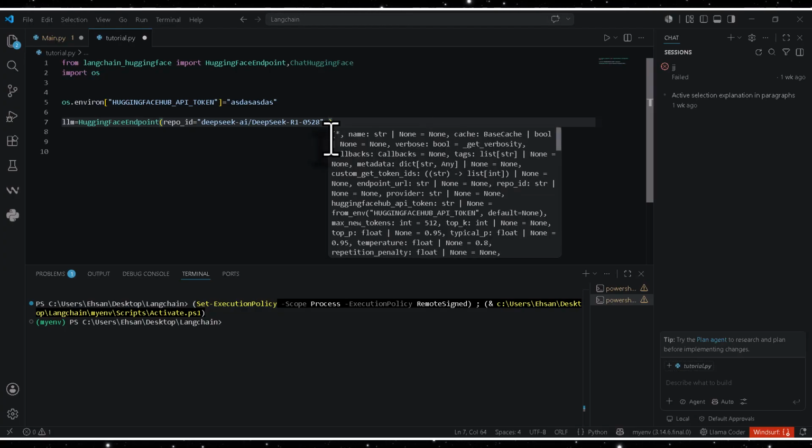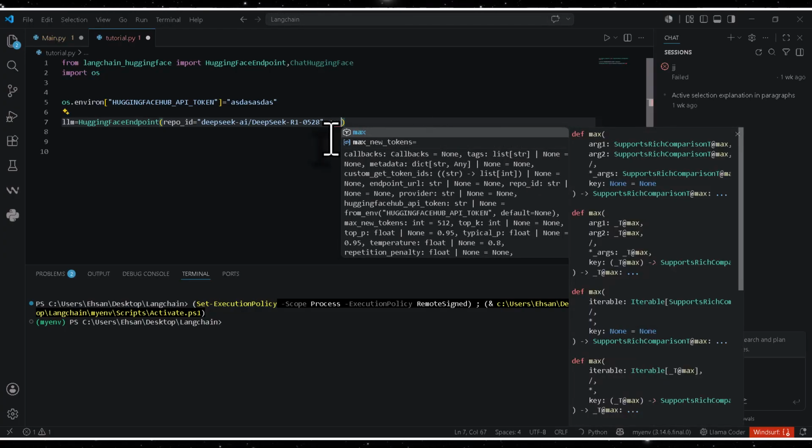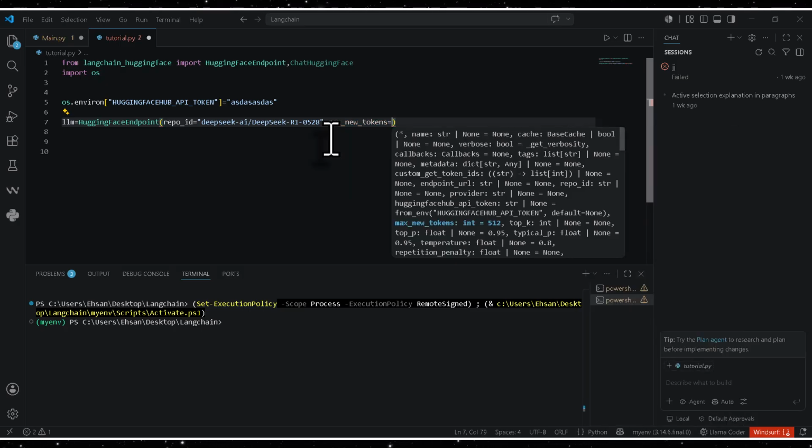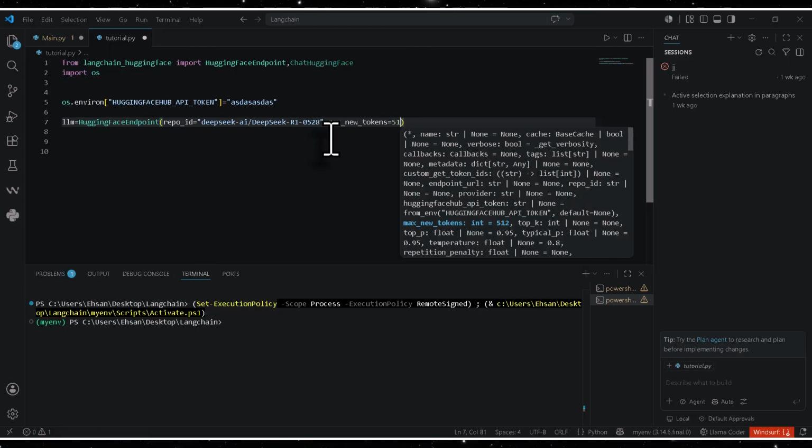Another parameter is max_new_tokens. As you know, models divide information into tokens, and every model, including free ones or paid ones, has limitations. So we set it to 512.